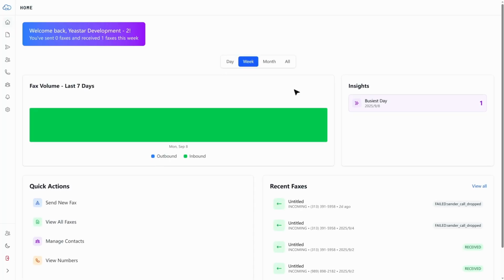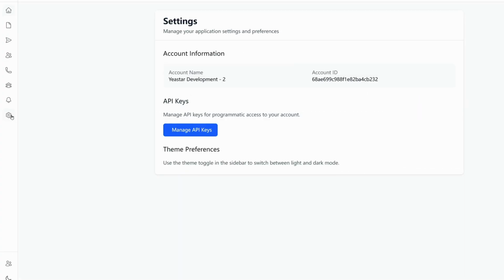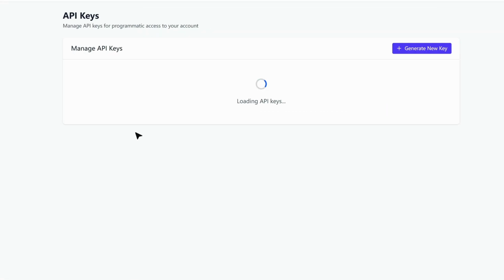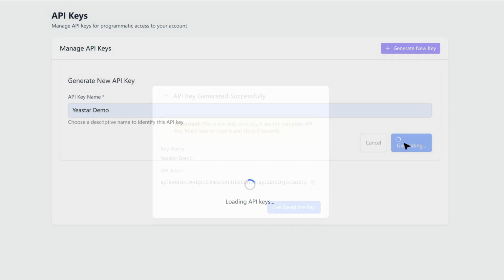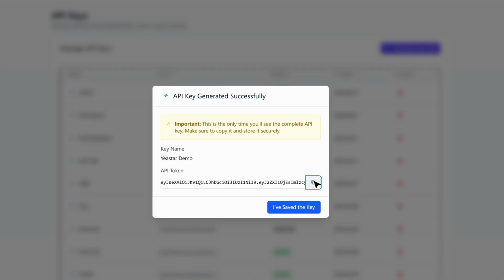The first step is to create an API key. Log into your IZT account. Go to Settings and click Manage API Keys. Generate a new key. Enter a name for the key, and click Generate. Copy the key for later use.